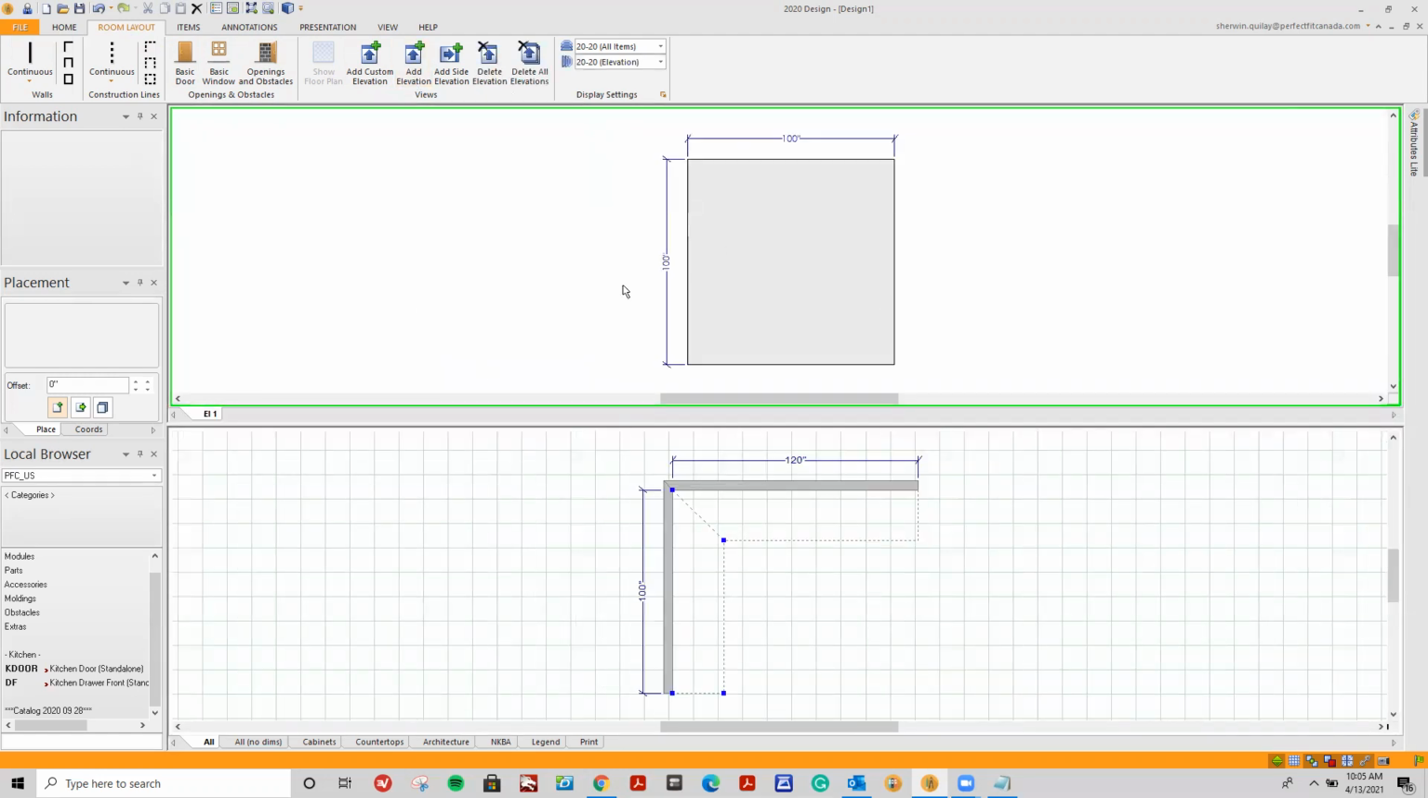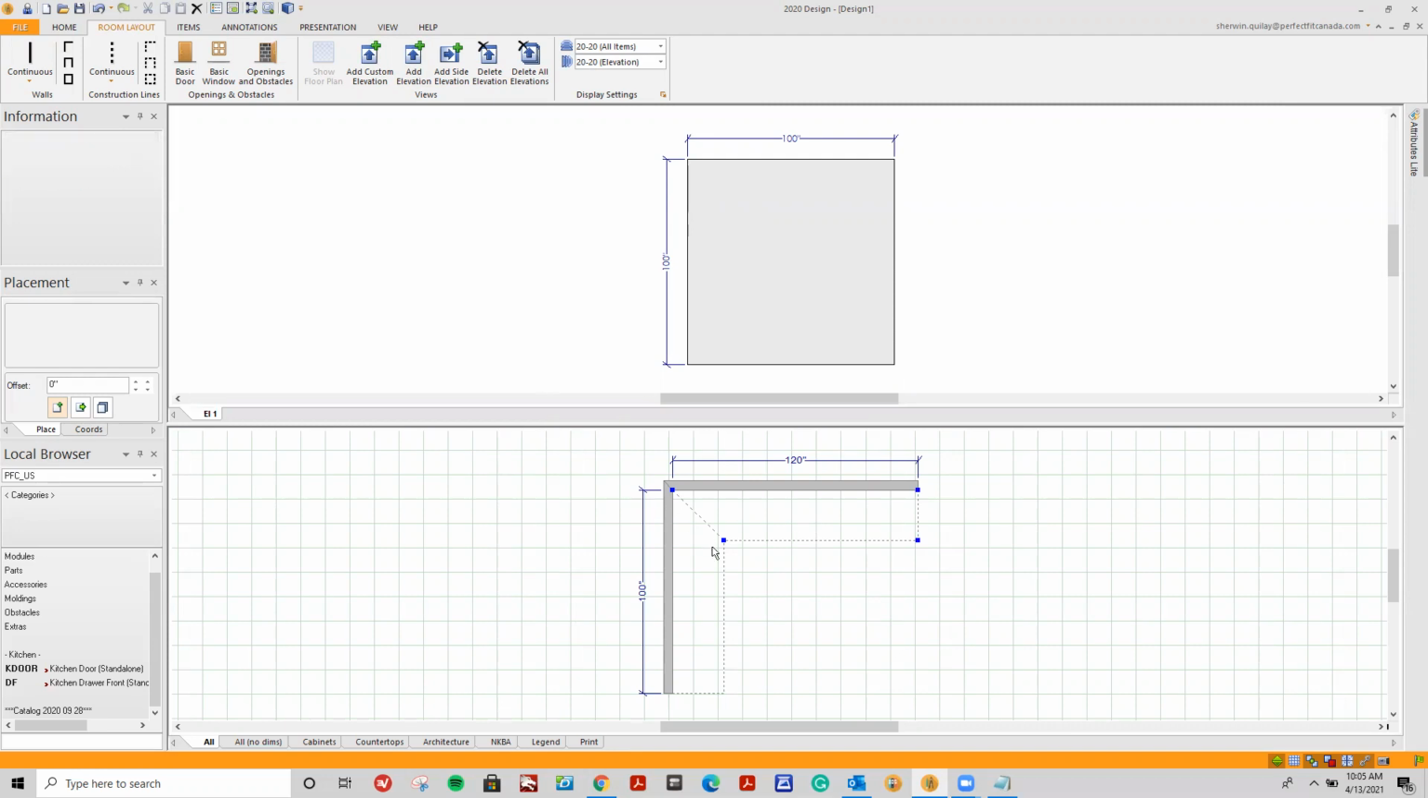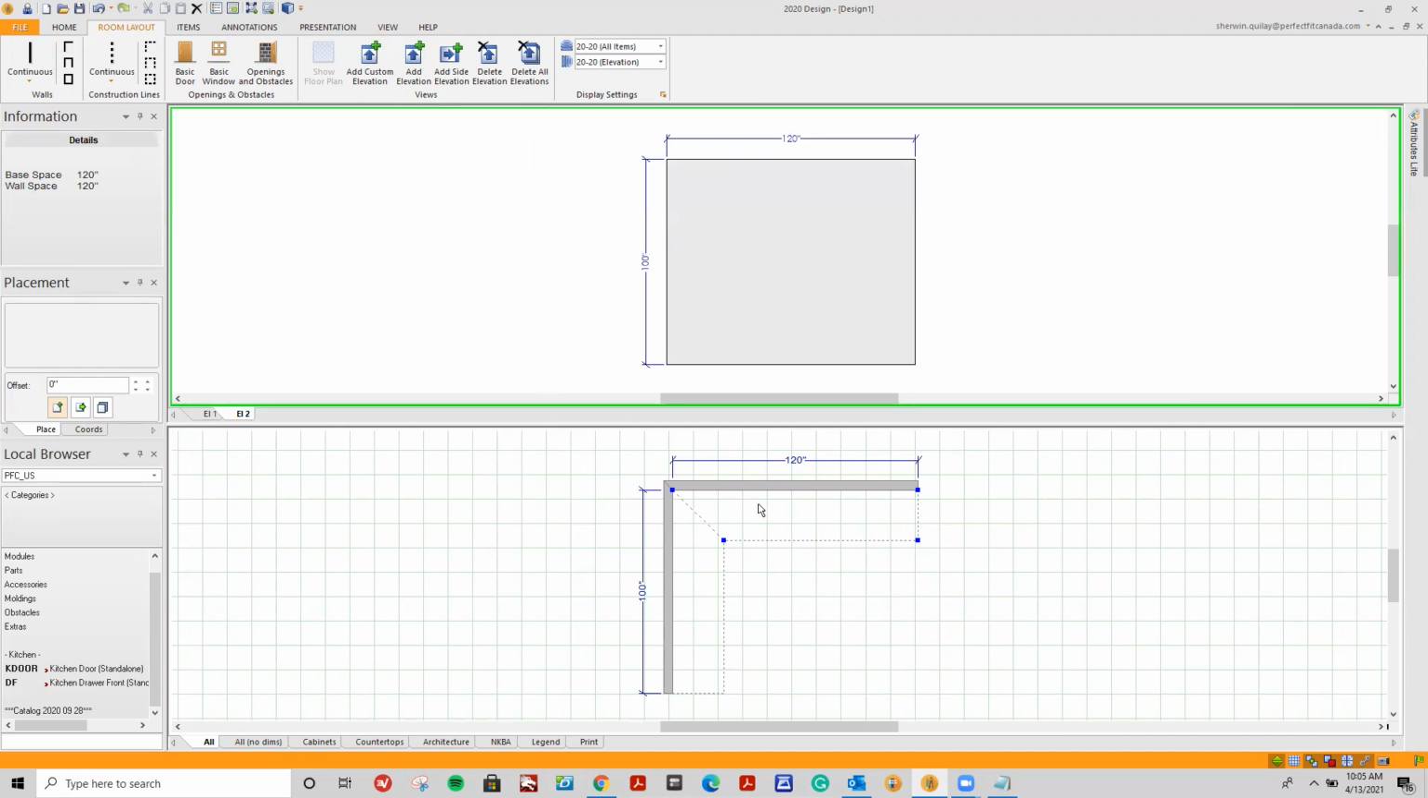So that's option 1. Option 2 is I can select the wall. So let's select our second wall, which is 120 inches wide. It's currently selected. You can see my blue squares. And instead of clicking add elevation, I can double click this area right here. I'll double click it like so. And now I've got my second elevation.